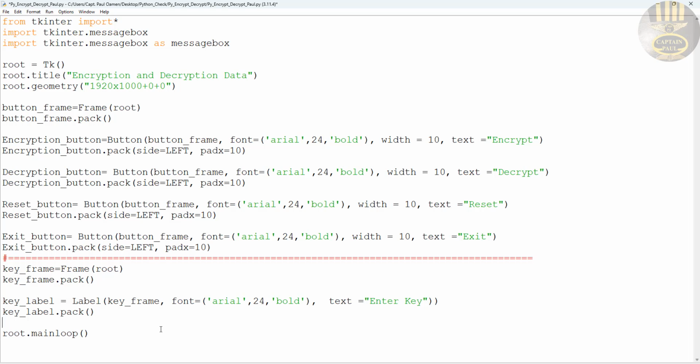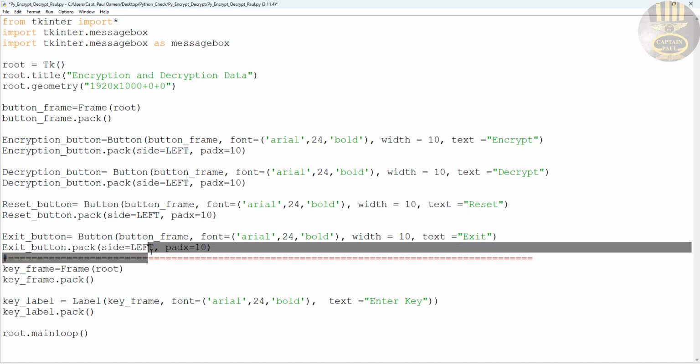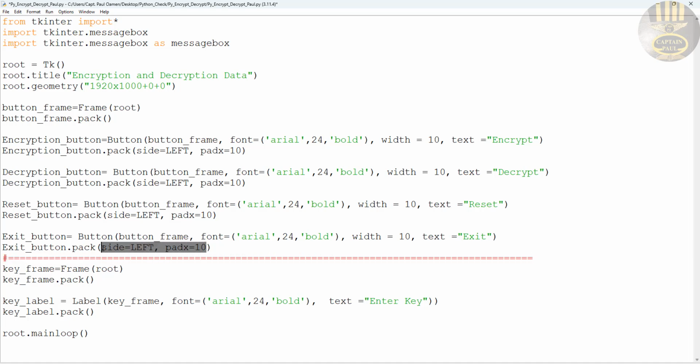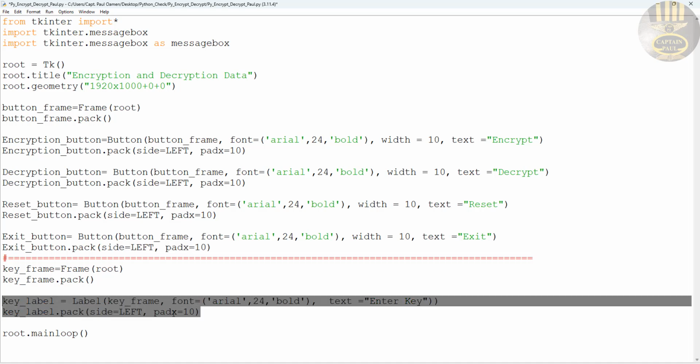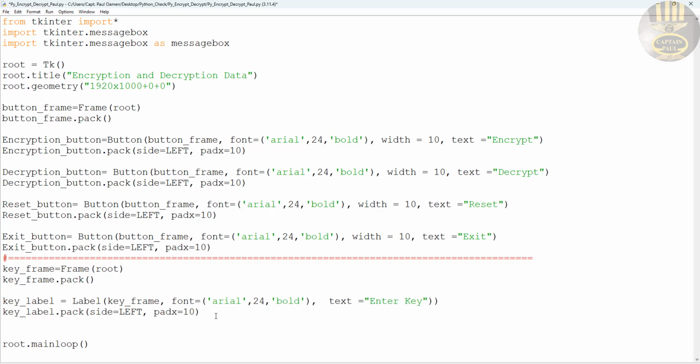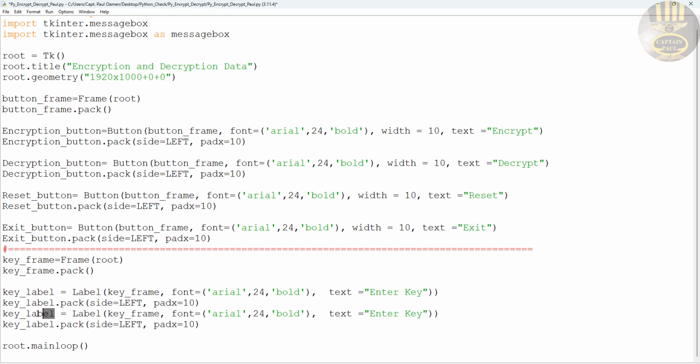So the next thing is I'm going to create another widget that's going to be known as entry widget. But I do want entry widgets to be on the left side, so I'm going to grab hold of this, paste it here. So entry widget, now I'm going to call that key widget, and that's key entry, and this one is entry as well, and this is going to be entry.